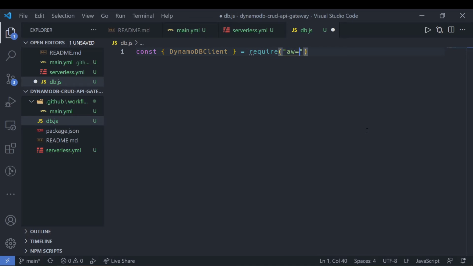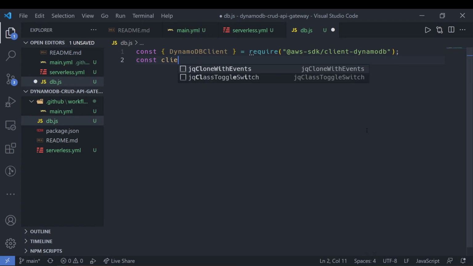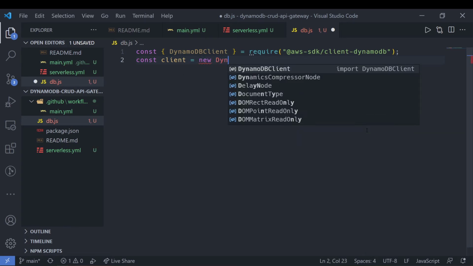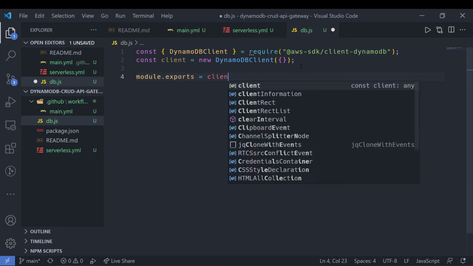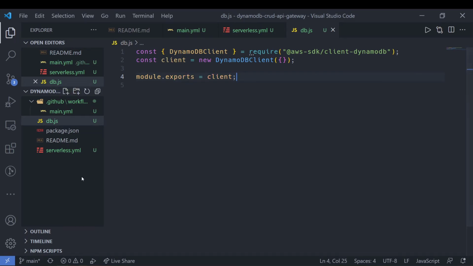Or sorry, my bad. I actually haven't installed all the modules yet, so we'll just do that in a second. I realized I explained it earlier, but I never actually ran the command to install them. But anyway, we're going to instantiate the client by calling new DynamoDB client. And I guess you can just pass in an empty object. We don't actually need to specify any arguments here because this is all going to be under a serverless application. But one thing that we do need is, of course, to export this client so that we can use it in our API.js file later.